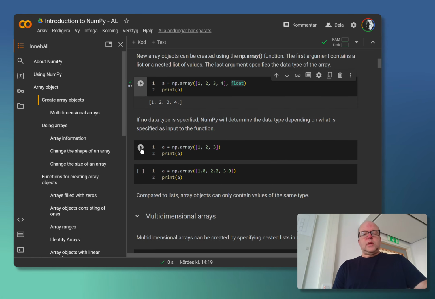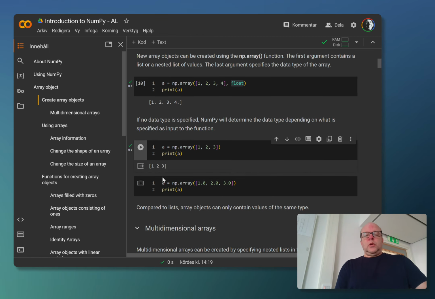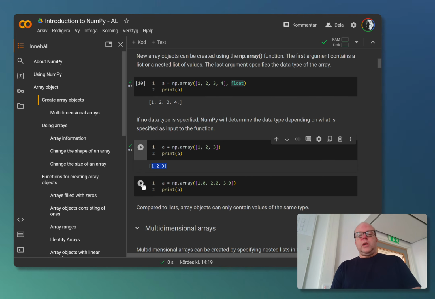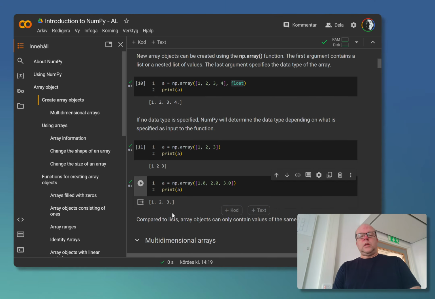You can see exactly what happens here. Now we have an integer array, because the values in the initializer list are integers. And the same thing, if we put floating points in the list, you get a floating point array.